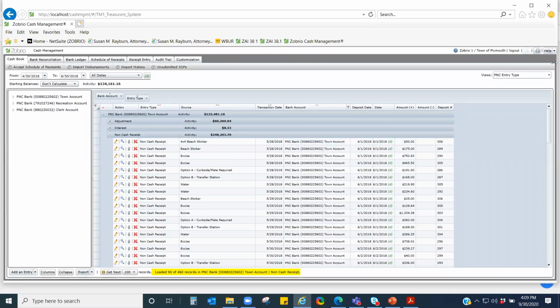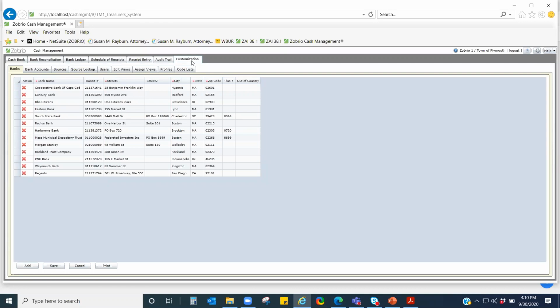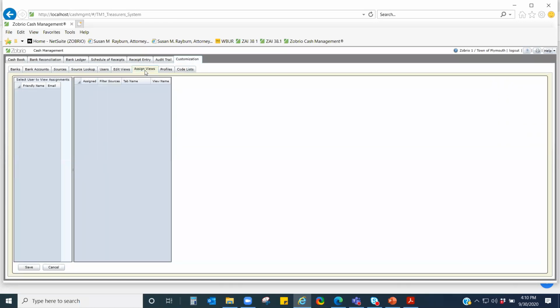So here, as the main user, I may have a large group of different views that I've created. And again, there's almost an infinite number of different views that you can create by filtering, removing columns, moving columns, sorting columns, and grouping by columns. Now, how do we assign a view to another user? Again, permissions are required to accomplish this task. I have them as the main user, and I'm now going to go into the customization tab. And it's here that I can assign a view.